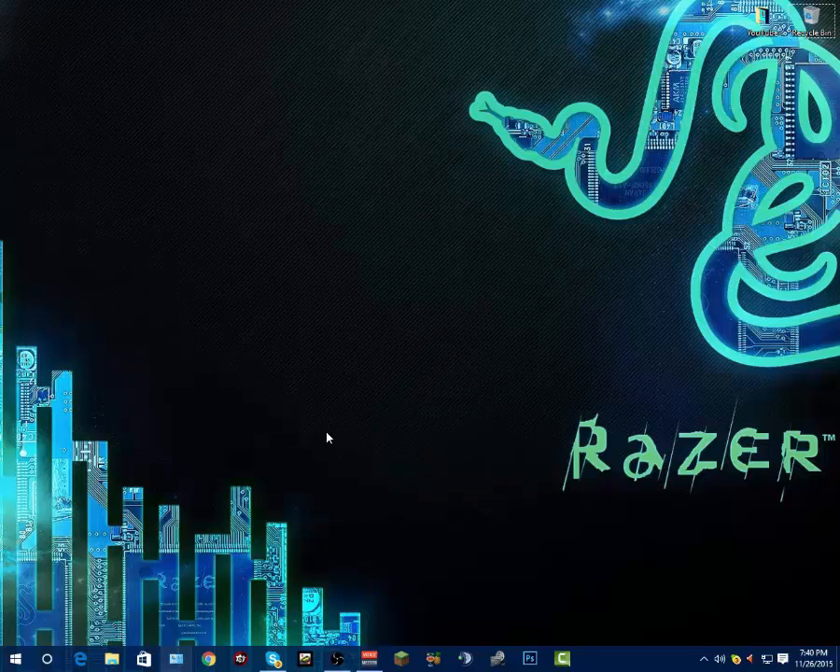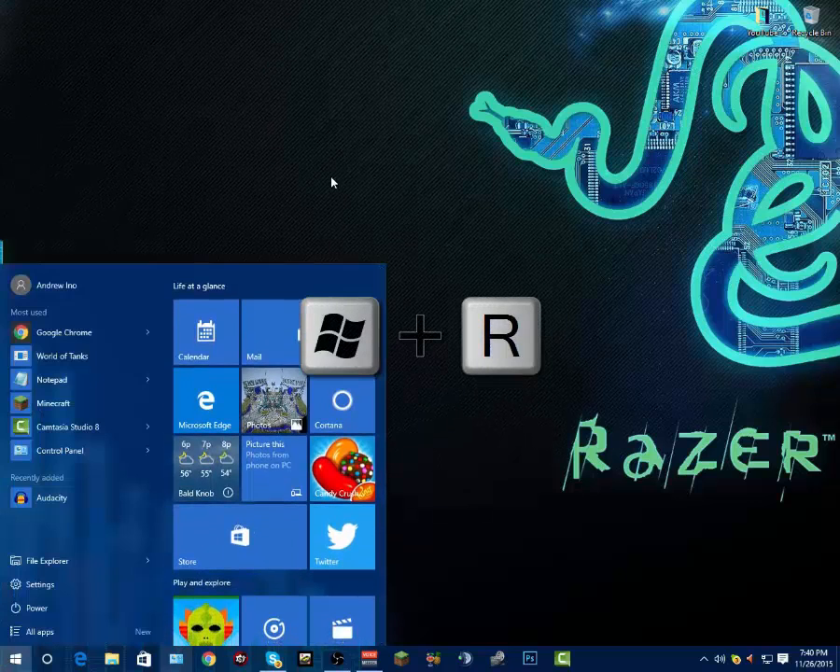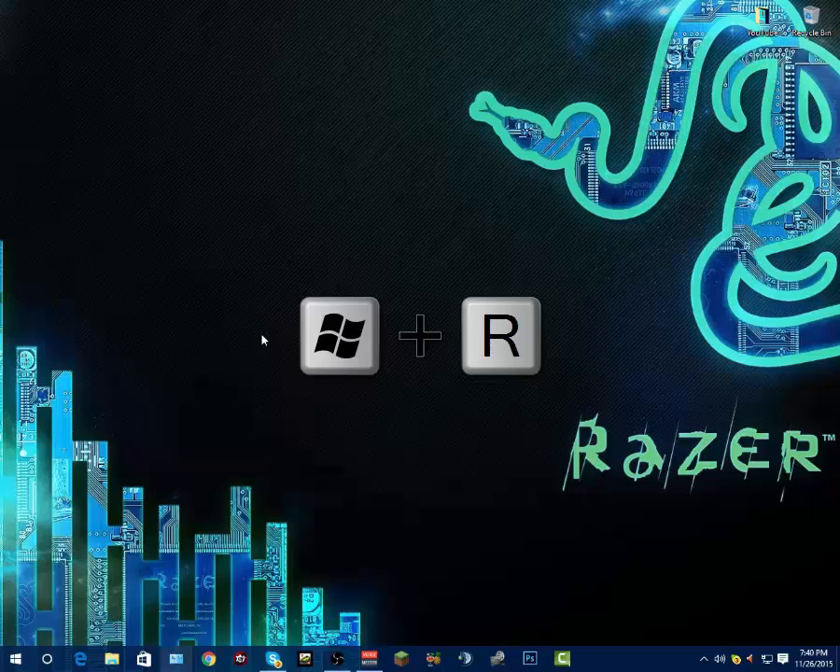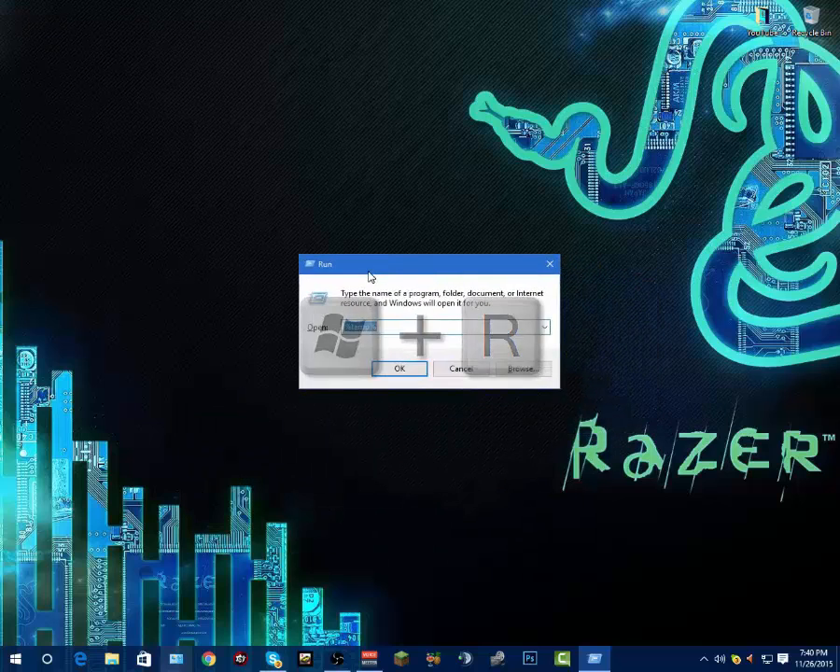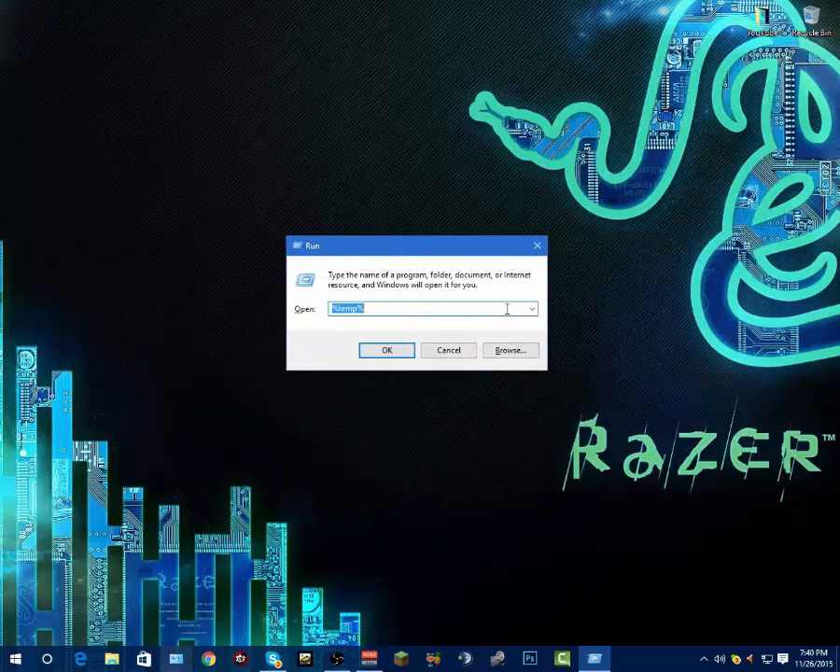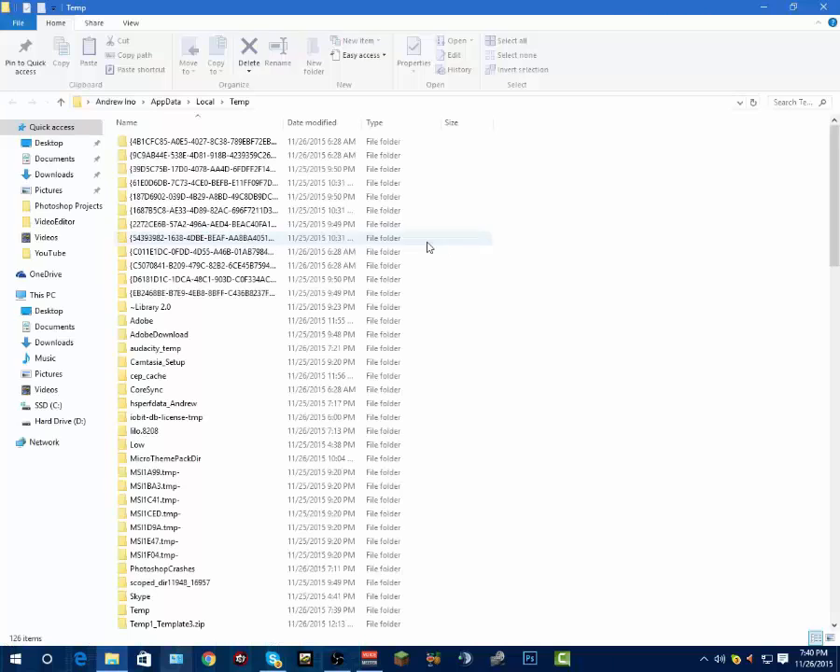So, what you want to do is go on your keyboard, and by your control button on the right side, there should be a flag. You want to click that and, at the same time, press R. So, holding them at the same time, like that. You press the flag and then the R. This thing will come up. It's the run box. So basically, you want to type percent, T-E-M-P, percent, which stands for temporary. Click OK.